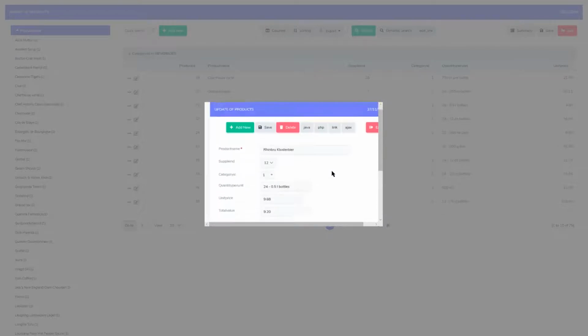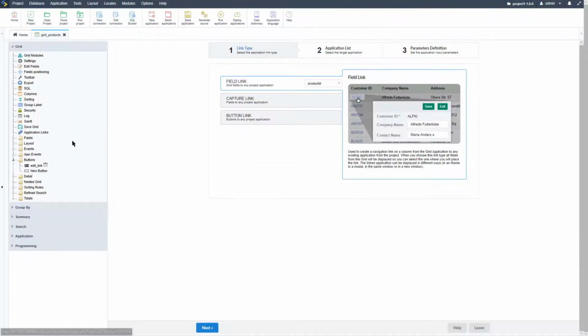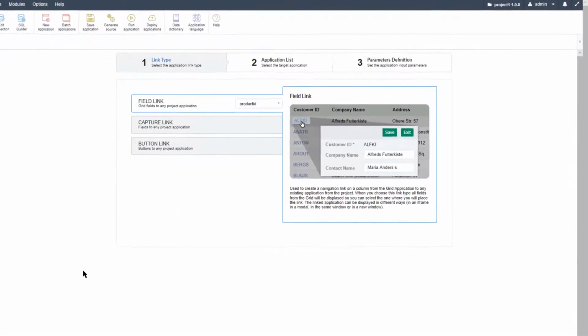Making any changes or inserting new records will automatically close the form on completion. So let's return back to Scriptcase and continue with some of the available buttons.